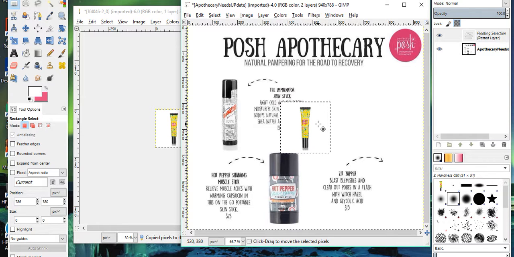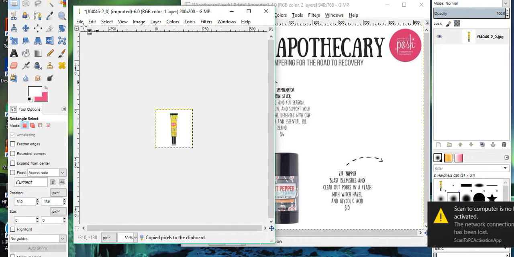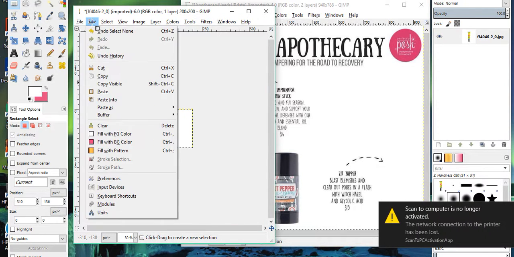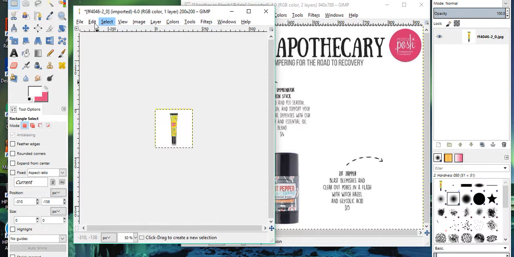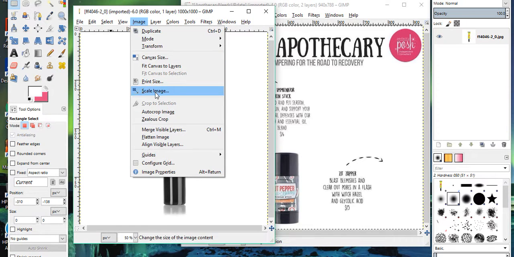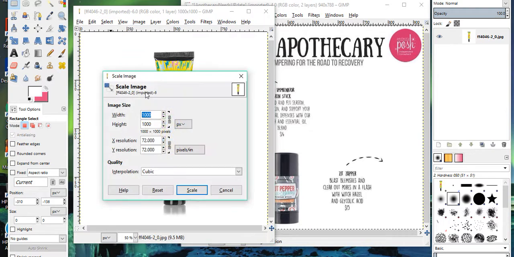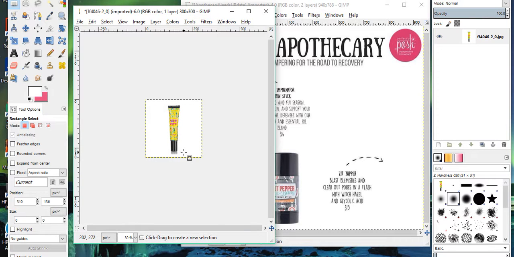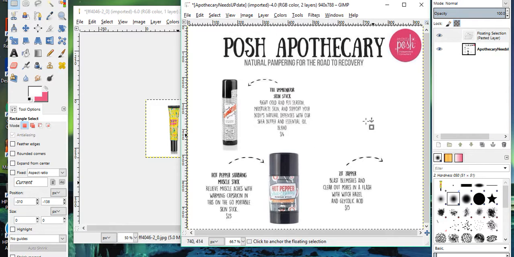Nope, too small. All right. Ooh, sorry about that. Undo scale. All right. Let's try again. Image, scale image. Let's try 300 this time. The good thing is if I was replacing a bunch of products, once I learn that scaling, I don't have to do all this trial and error every single time.